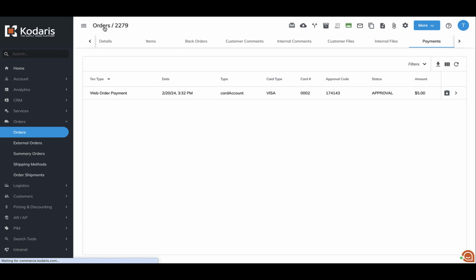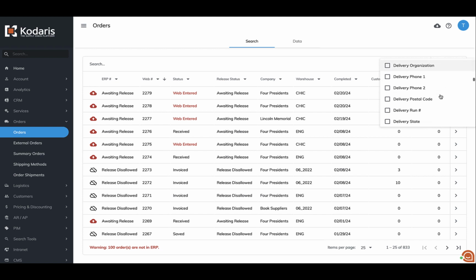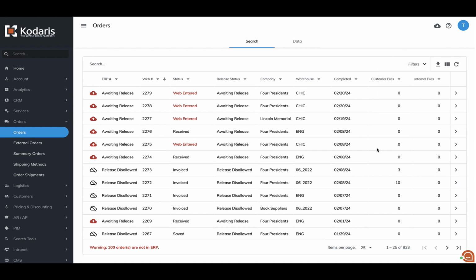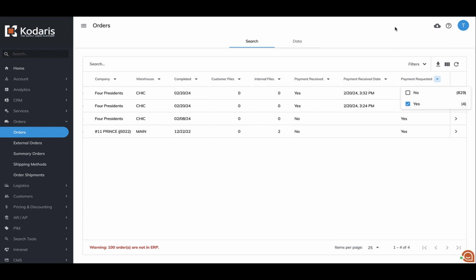If I go back to the orders overview screen, there is a filter that you can add. If I scroll down here, there's this payment received date, and payment requested. These can be handy in helping you find orders. Maybe you've requested one, but you haven't received a payment yet. You can filter down on these and find which ones you have out there.